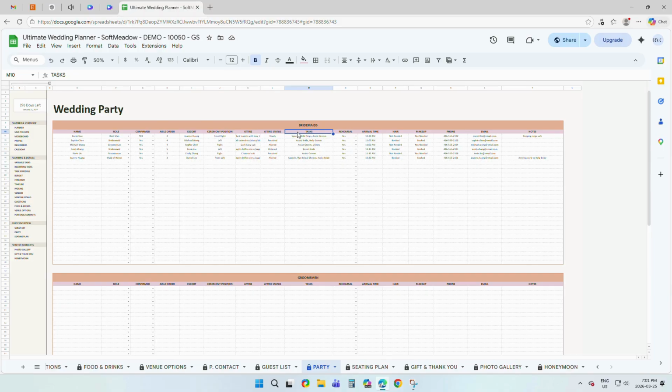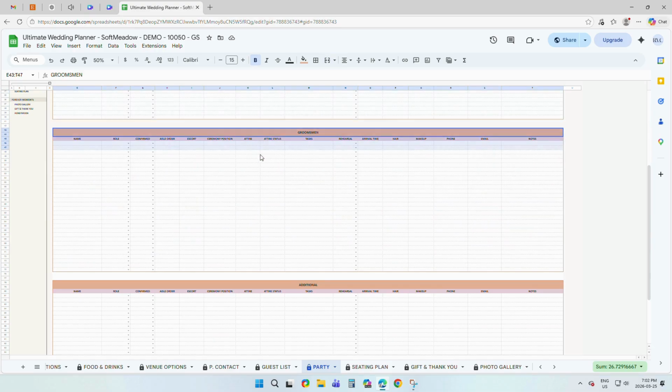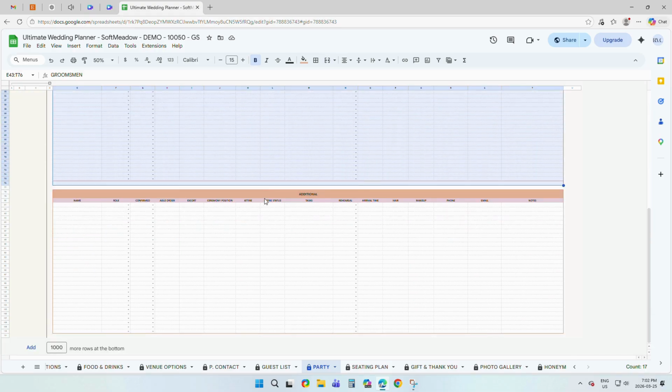Additional columns allow you to assign tasks, note whether they've confirmed for the rehearsal, and track important timing details like arrival time, as well as hair and makeup scheduling. Where applicable, you can use drop-down menus to select options such as role, confirmation status, and rehearsal attendance, making the process quick and consistent. You can also include contact details like phone number and email, along with any notes you'd like to keep for reference. This tab gives you a clear and structured way to coordinate your entire wedding party, ensuring everyone knows their role and is fully prepared for the big day.